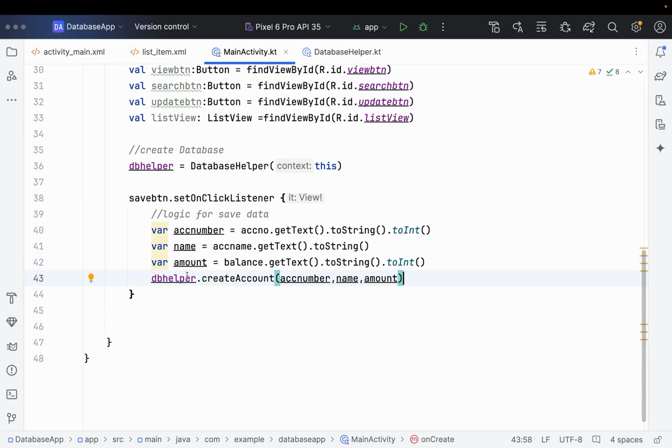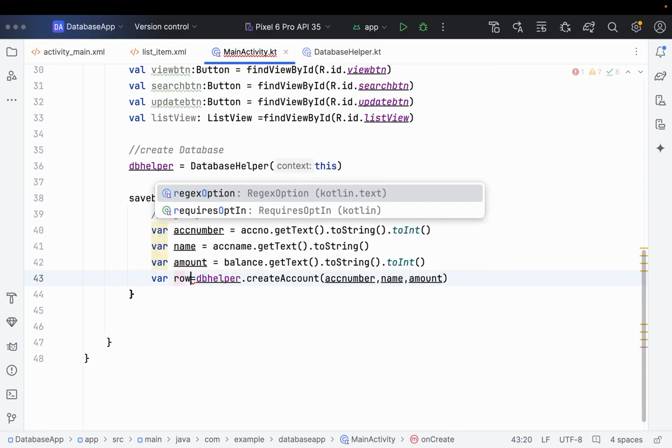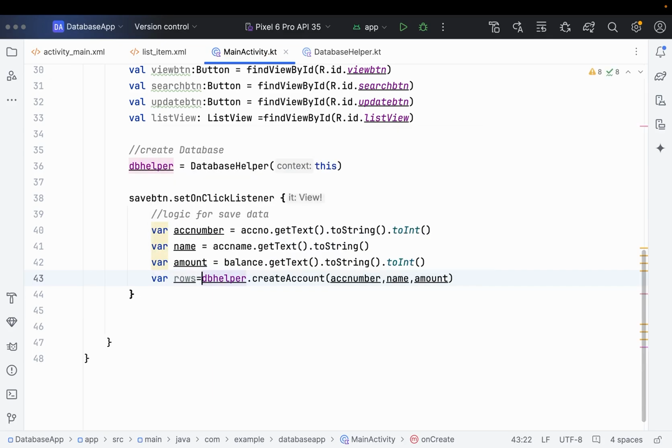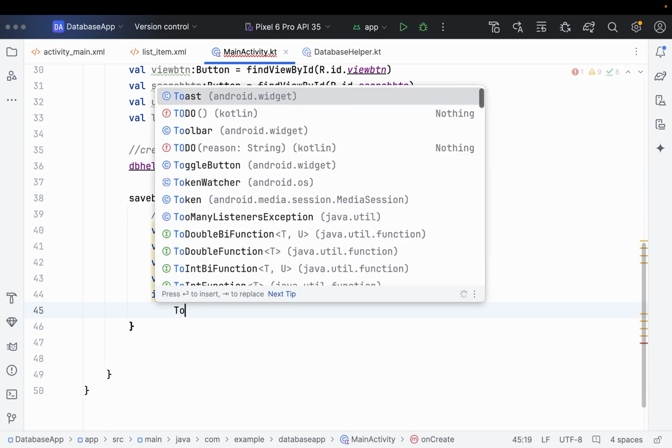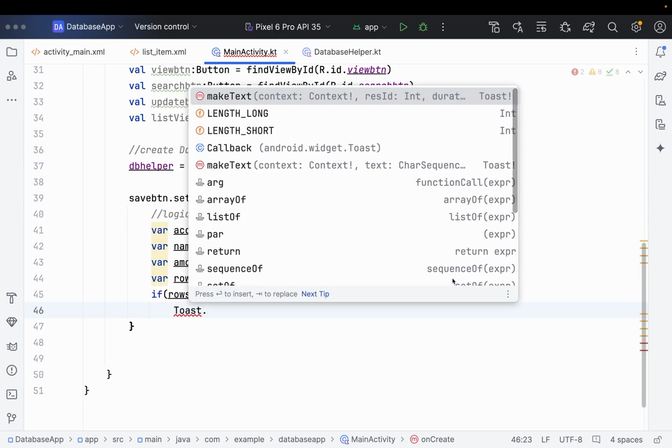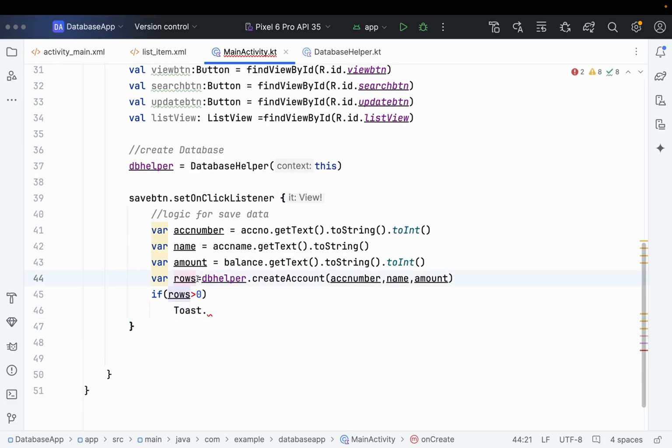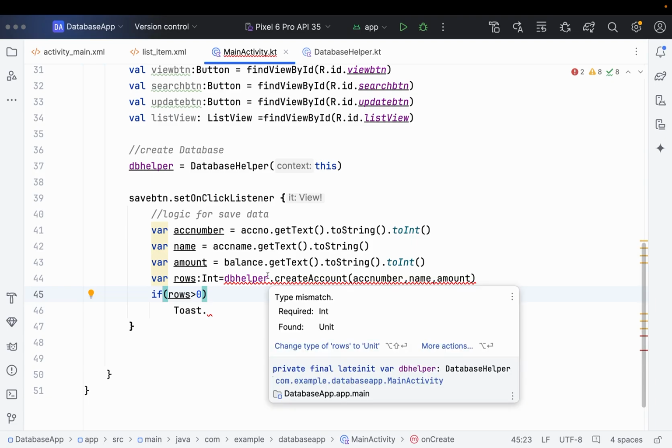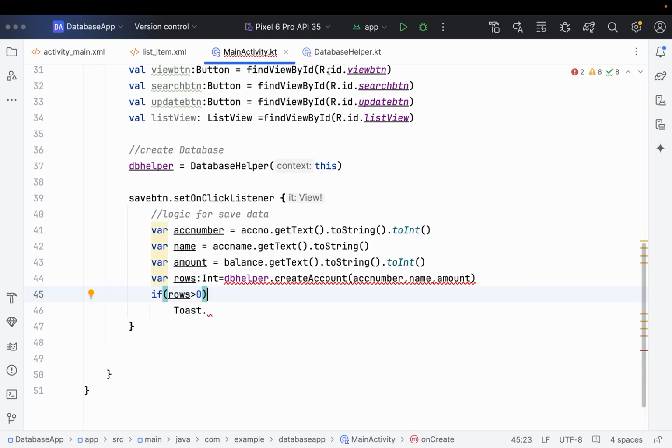So here we can get some return value, for example a variable rows, the number of rows updated. If the number of rows is greater than 0, we can say that a new record is inserted, right? If rows is greater than 0, we can generate a toast. So here rows is nothing but an int variable. We have to define the type of the data. That is very important.